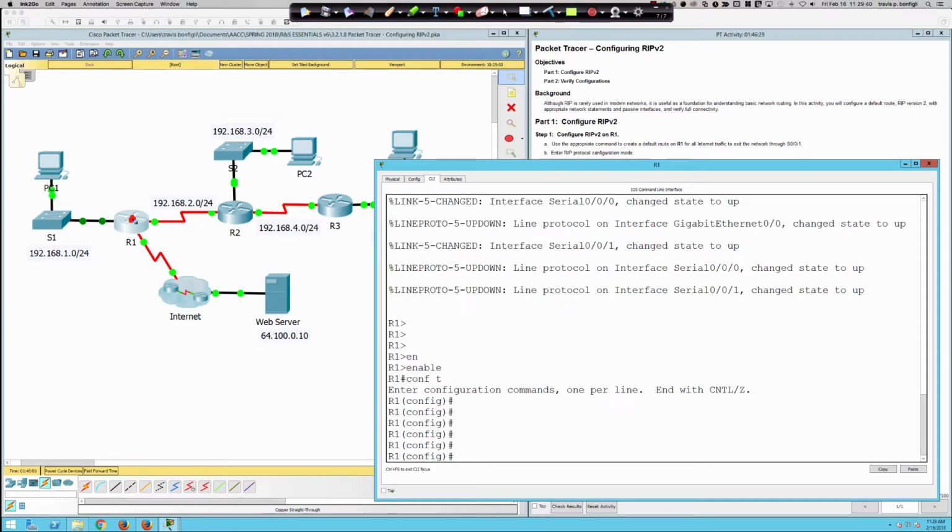Whoops, my pen stopped there. We're going to do a default information originate. What we're going to do is propagate the default route via the RIP routing protocol to all of my network routers. And then they will all have default routes that they have learned from RIP.